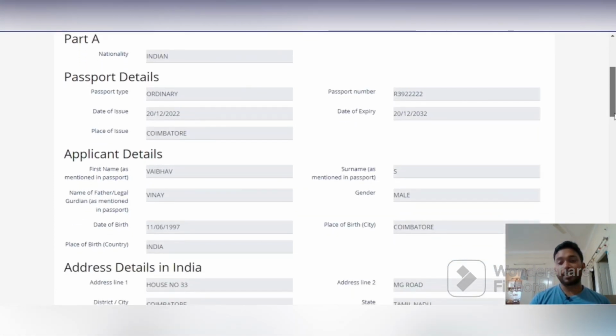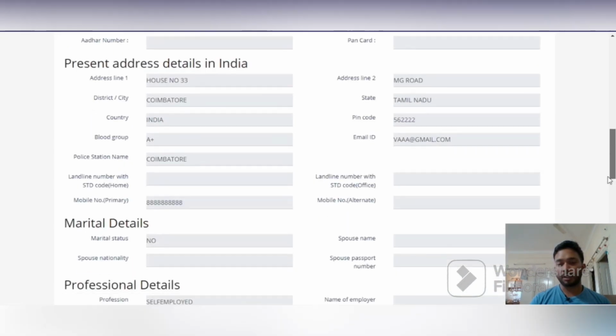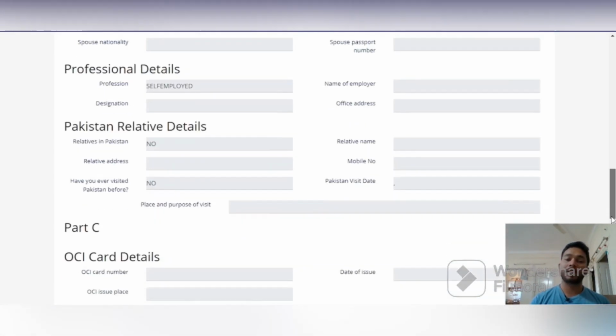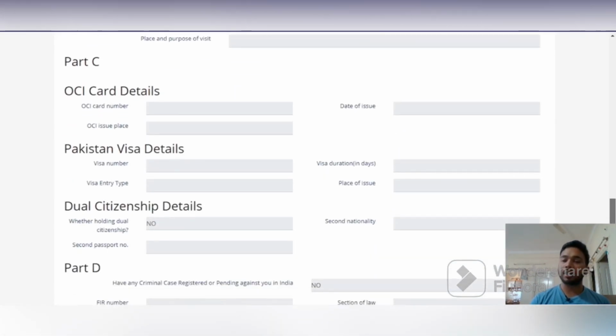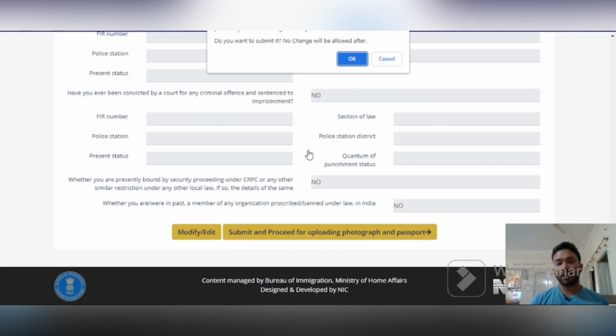Again, in this sheet, it is a repetition of all the details you have filled so far. Please make sure you go through each and everything, because once you submit, nothing can be edited. So please make sure you go through the entire sheet and everything is according to your passport and everything is correct. So I'll click on submit. Here it says, do you want to submit? And no changes will be allowed if you do.